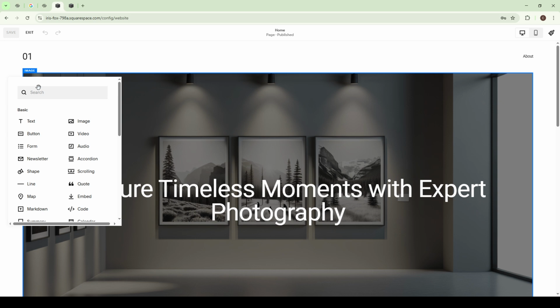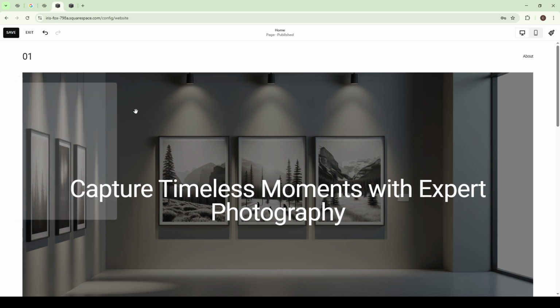To insert the table, you need to click on the plus Add Block button. This is how you can insert different types of content blocks into your page in Squarespace. You'll be greeted with numerous options, but what we're looking for here is the option labeled Code. Clicking on Code will insert a new blank block into your page.